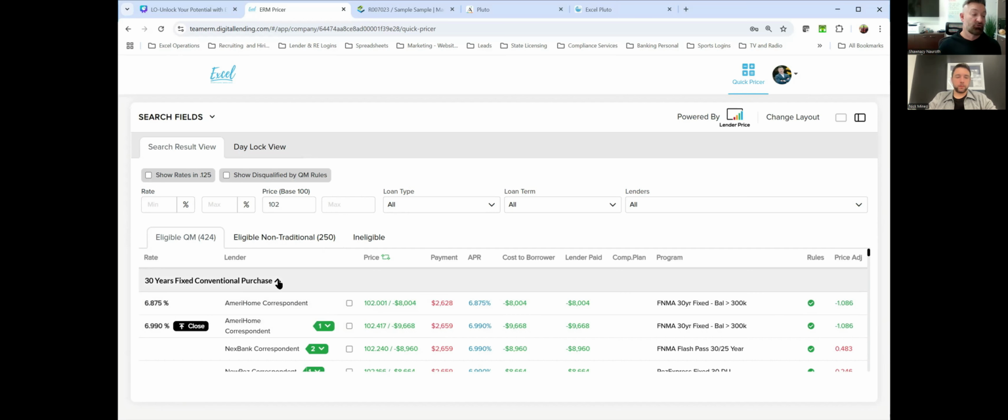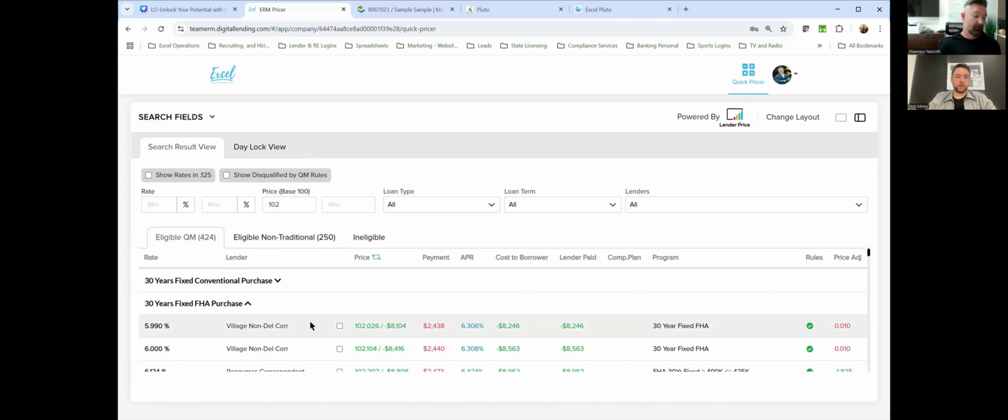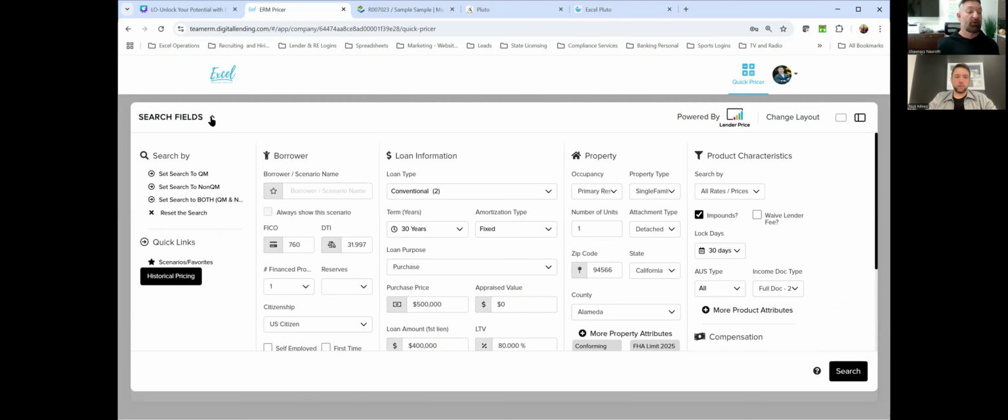Going back to the conventional versus FHA, I could also take a look and just go, okay, well, at 102, I'm still at that 102 pricing. What is it for FHA? Well, I can get 5.99 with Village right now at 102.026, so 2 basis points above that comp plan of 102. So pretty easy to figure out which way is best for your client, which way is best for you, that type of thing. You can always go back up to the search fields.